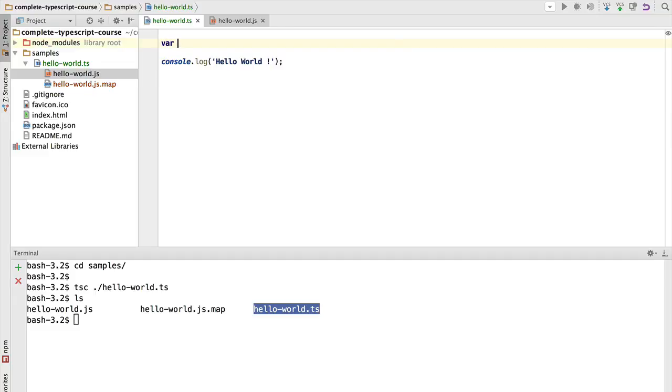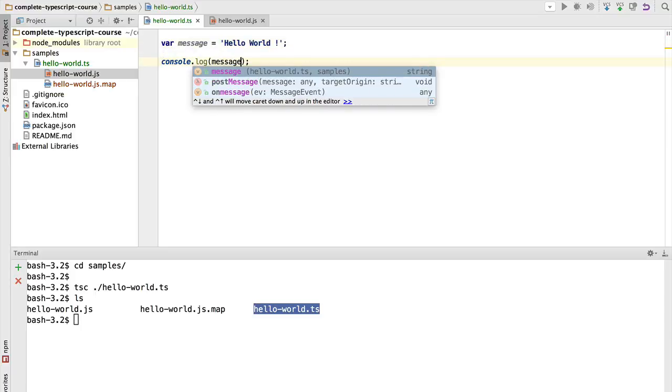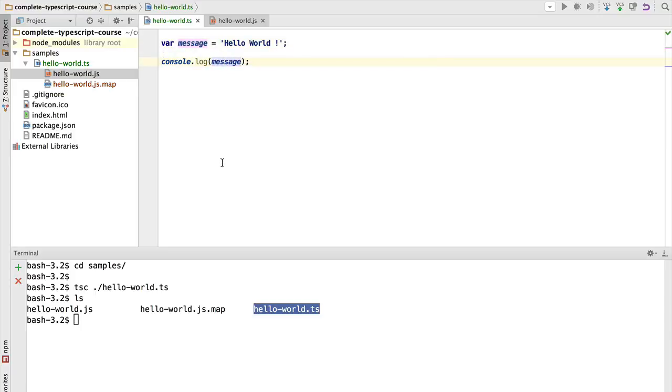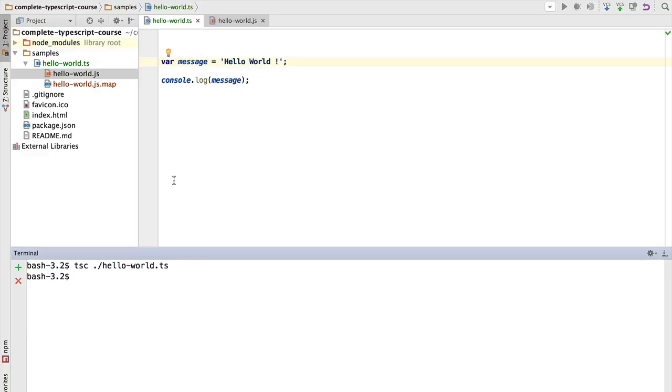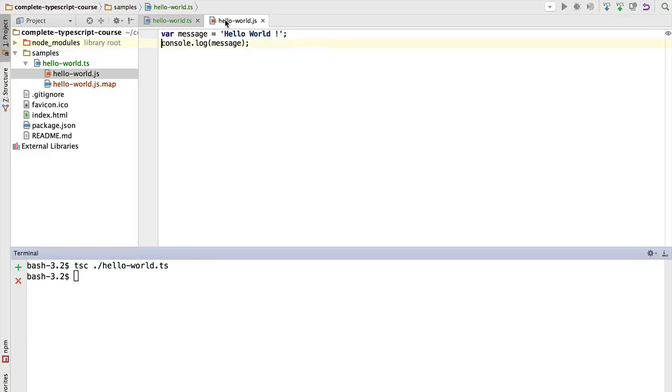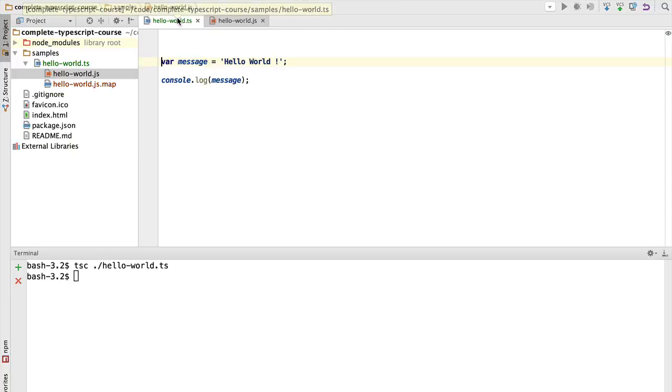If we write in the TypeScript file something as simple as message, and we assign it the hello world value that we had here, we can log it to the console, console.log message. This is identical to what you would write in plain JavaScript. So if we run the compiler again, we are going to get a hello world.js file, which is basically identical to what we have written here.